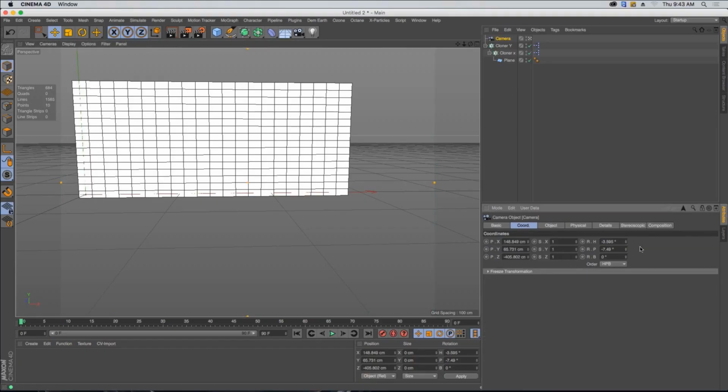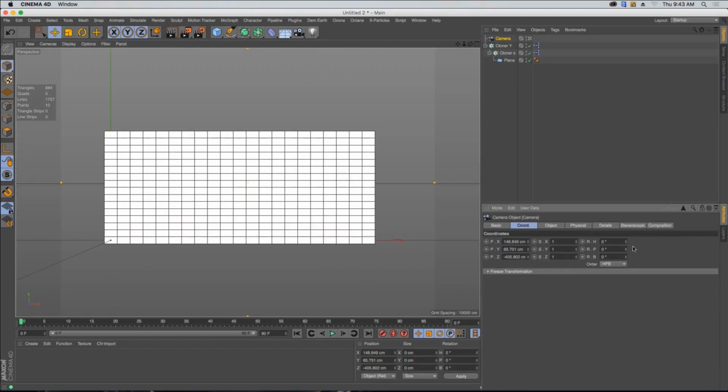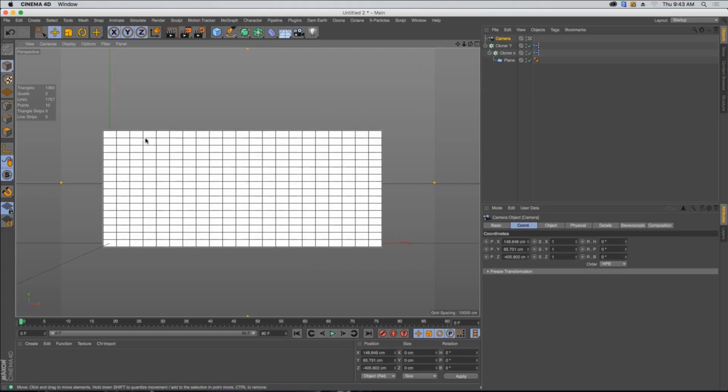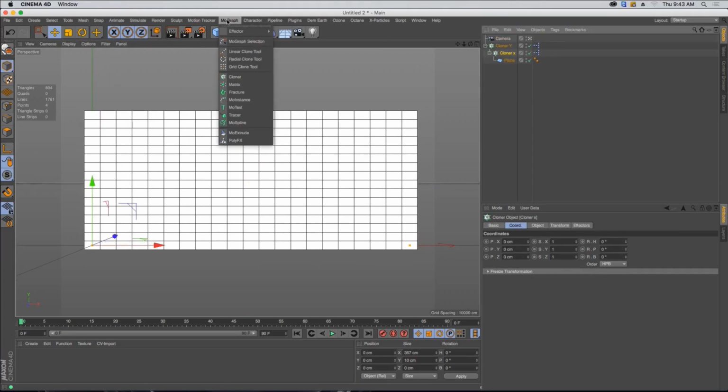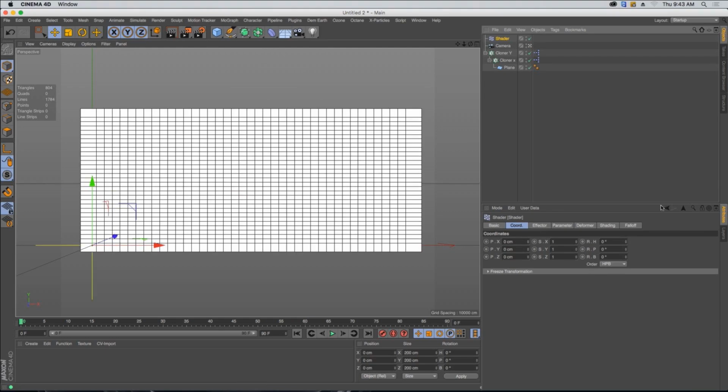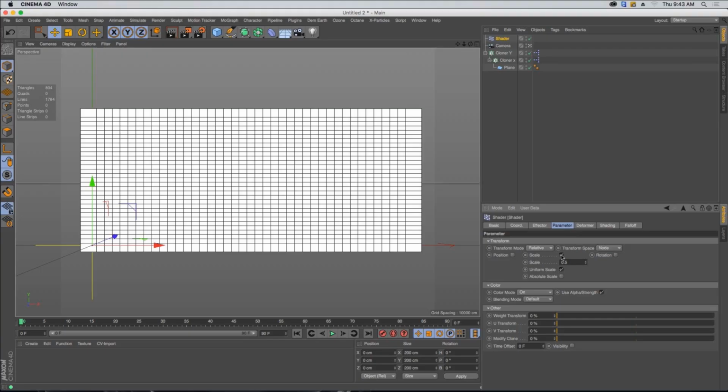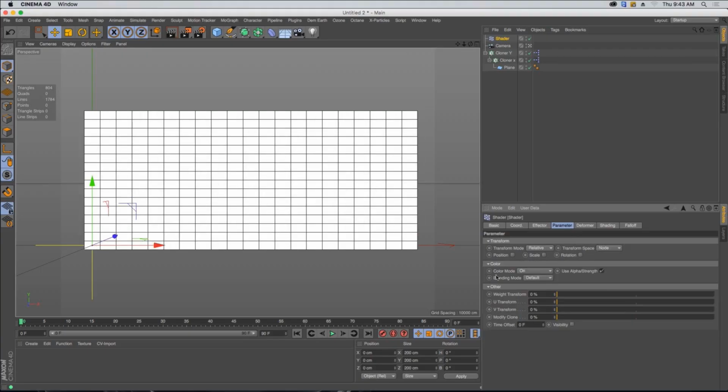Just going to click here and zero out these values. So we're looking straight at it. If you select the bottom cloner and then do Effector, Shader Effector, the cool thing about this rig is that if you put shader effectors on the bottom cloner, it will affect all of the clones.